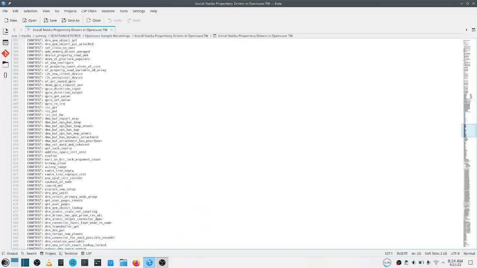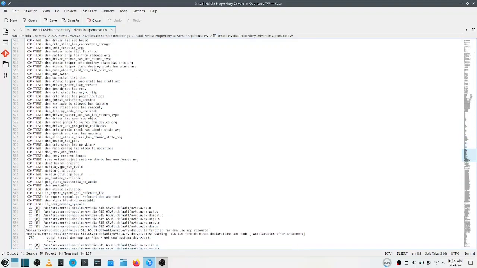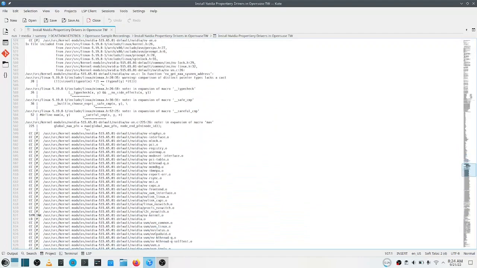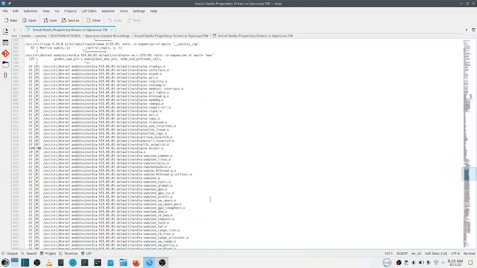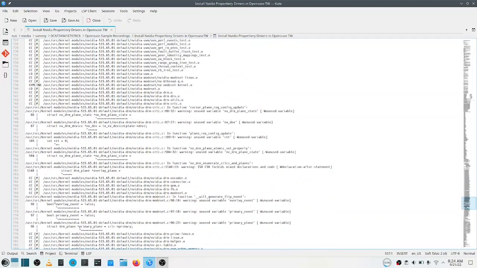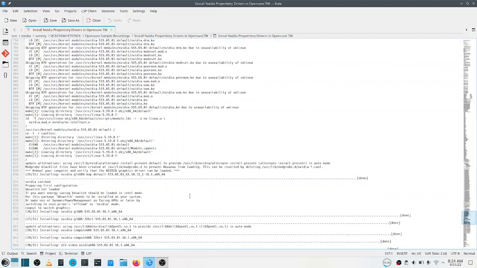So after the kernel is made again, it is compiled again. It will take some time, around 2 to 3 minutes based on the system performance. So here it is showing some errors also. Here you can see the default embed, all the drivers and files are compiled, and the symlinks are updated for the Nvidia proprietary driver. You can see here.